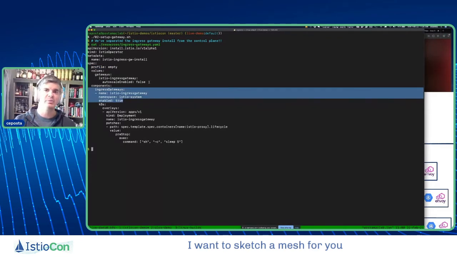Now, this will be installed separately, as you can tell, from the control plane. So if I started doing control plane upgrades, I'm not going to take down the gateway also, which might be serving live traffic from clients outside the mesh. Right? So we want to treat those completely independent.